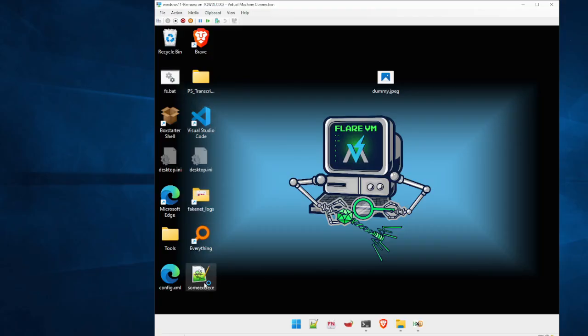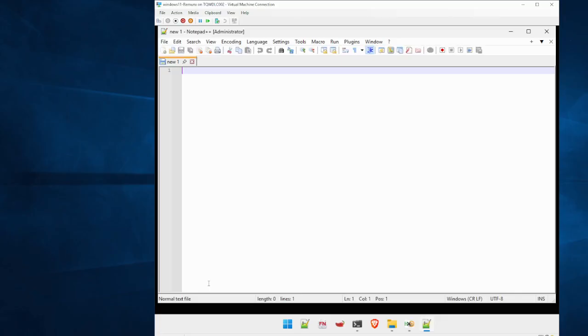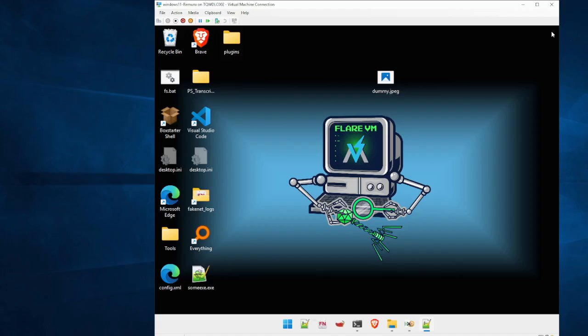So now you can open the exe now. So this is the exe file. Let's say this is a virus. So this is not a virus, just an executable notepad file, notepad++. Okay. So I got it converted into JPEG.